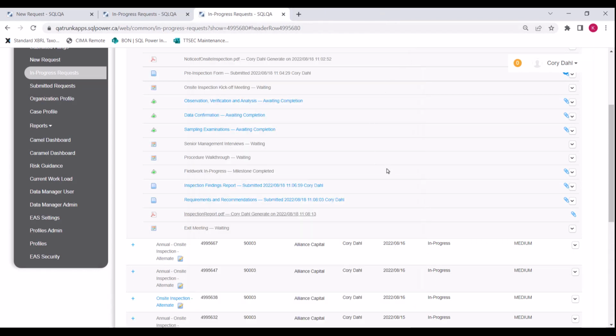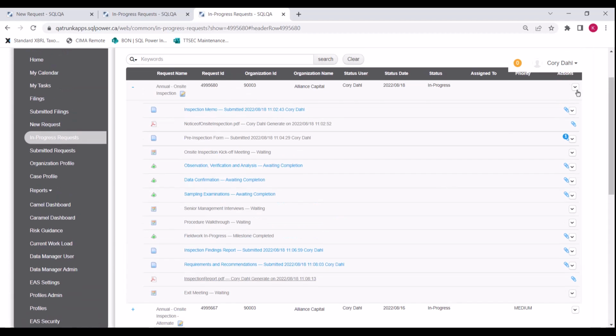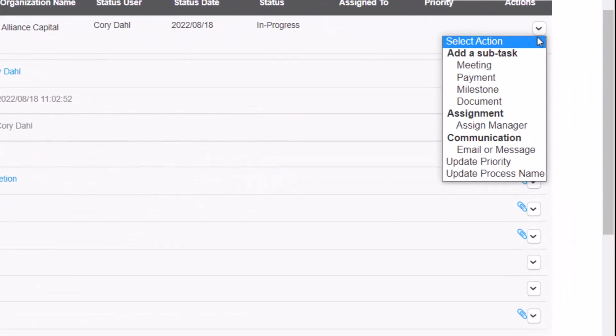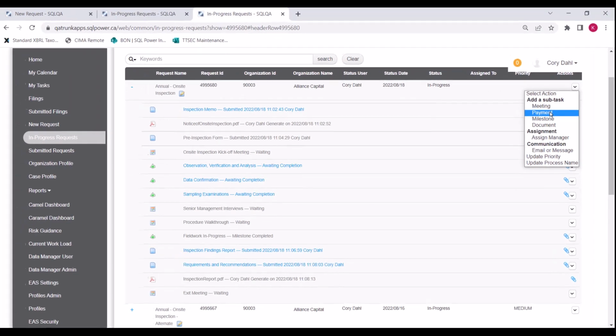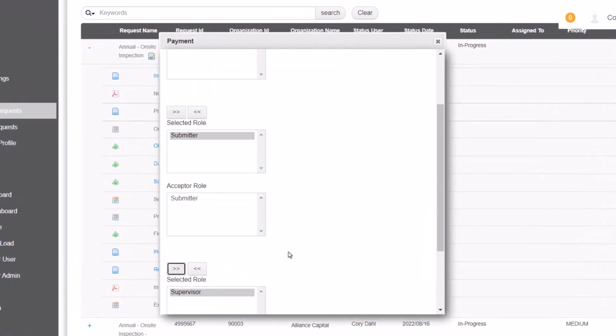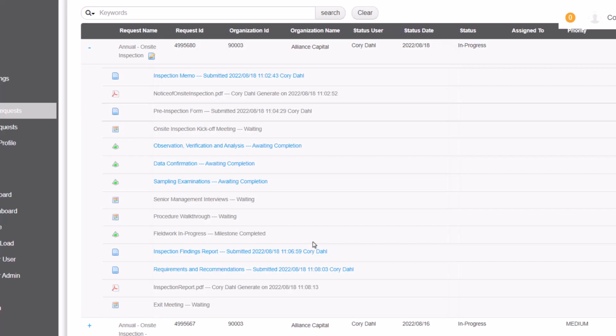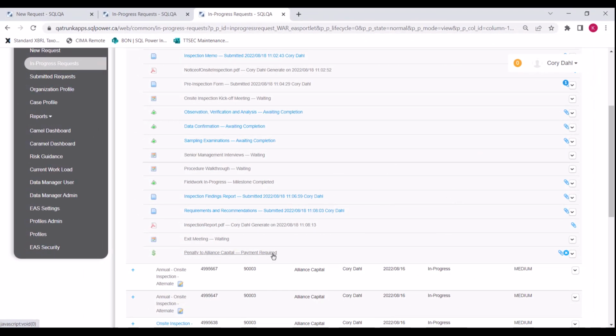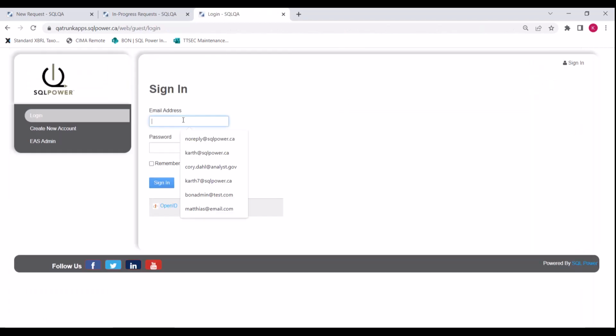Before we schedule this meeting, one other item we can do with our business process is add ad hoc tasks at any stage. These can be meetings, milestones, payments, or documents at any stage to require more information or payment from the entity. In this case, we've levied a fine against Alliance Capital, so we can add that penalty to the process. We'll set up the payment task, and once it is saved, the page will refresh, and we can see the payment at the bottom of the list. Now, we'll log in as the inspected organization to make the payment.